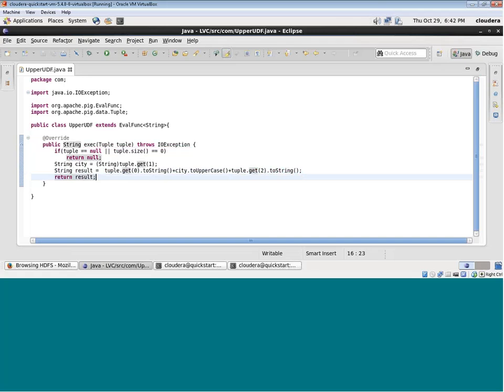This is what I'm doing. Basically, I'll get the entire tuple, which will have three columns: name, city, and the credit score. I just want to convert city into uppercase. So I'll extract the second column value, city, and then do city.toUpperCase, and the other columns I'm prefixing as they are. I'm just adding it to the same output.